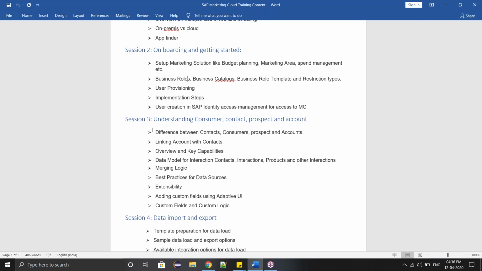And its extensibility, adding custom fields using adaptive UI, and custom fields and custom logic. Say you have a custom requirement, like you want to give a specific date based on the date of birth, or you want to assign a key or a tag to a particular contact. So how we can implement such things, I'll walk you through that.